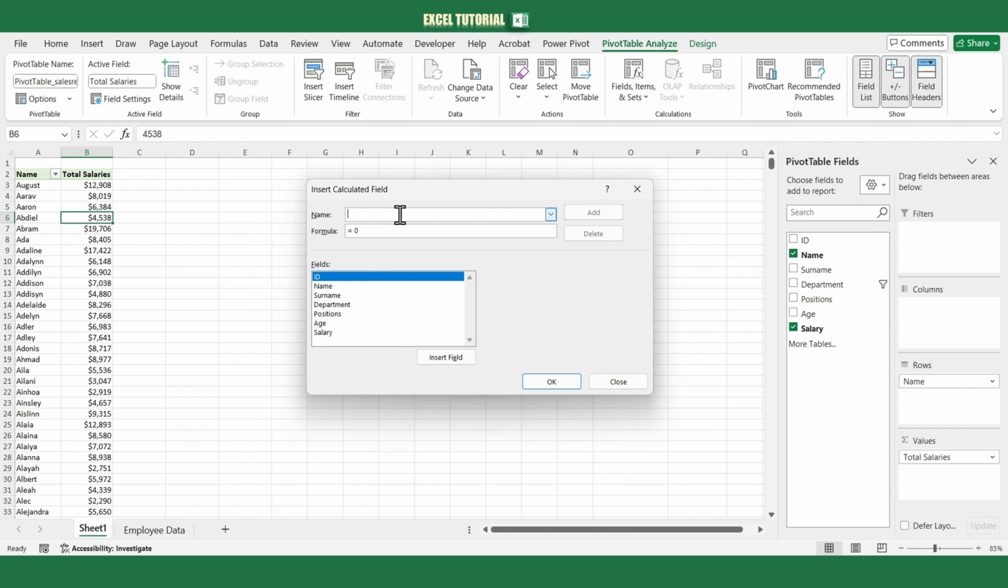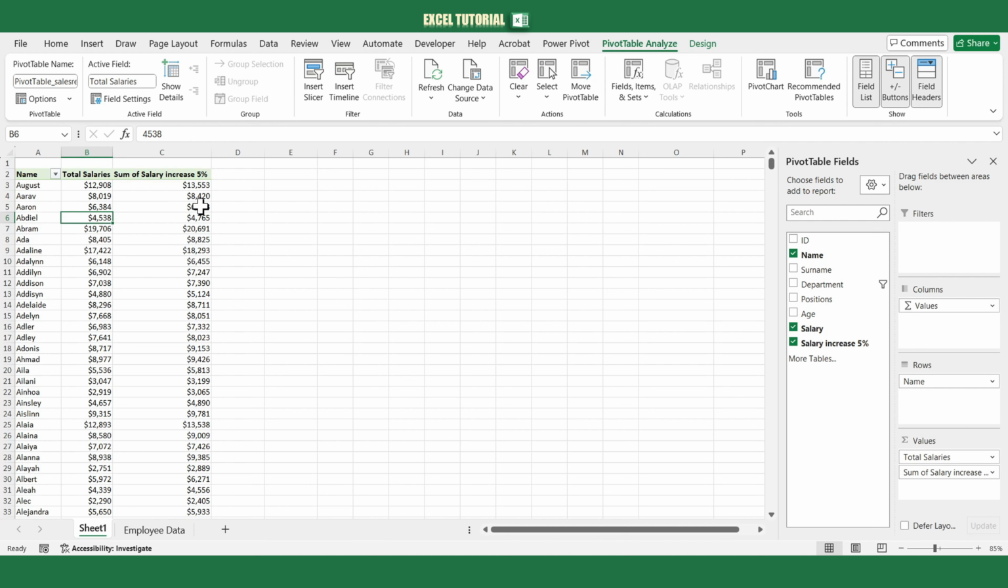I'll name it Salary Increase 5%. In the formula box, I'll select the salary field, click Insert Field, and then multiply it by 1.05 to increase it by 5%. Press OK. And now we have a new column in our pivot table that shows each employee's salary after a 5% raise.